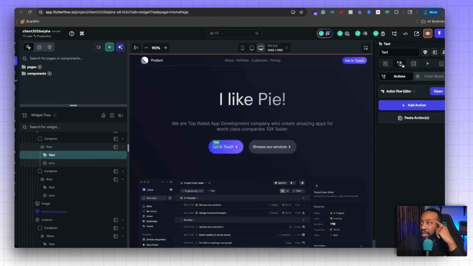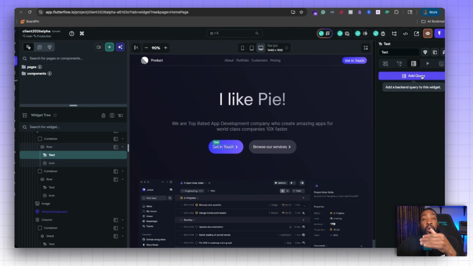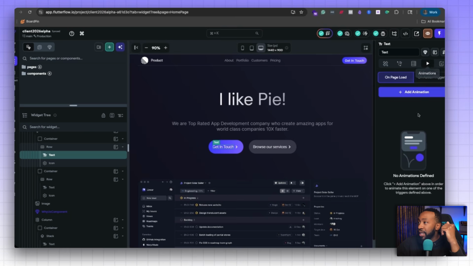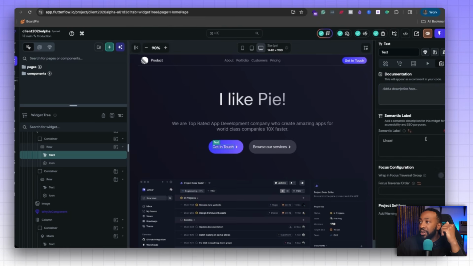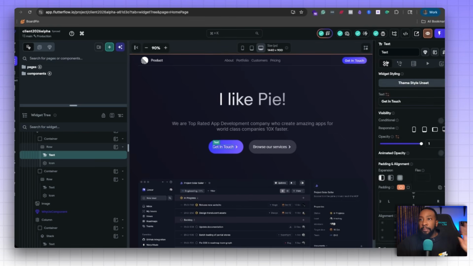Then we can go into action. So when they click on the text or click on the button, what do we want to happen? Then we have the add query. So that's what it's doing with the information on the back end. We can go into animation, and then we can also do documentation. That way the whole team knows what we are doing, how we are making this kind of application in this page.